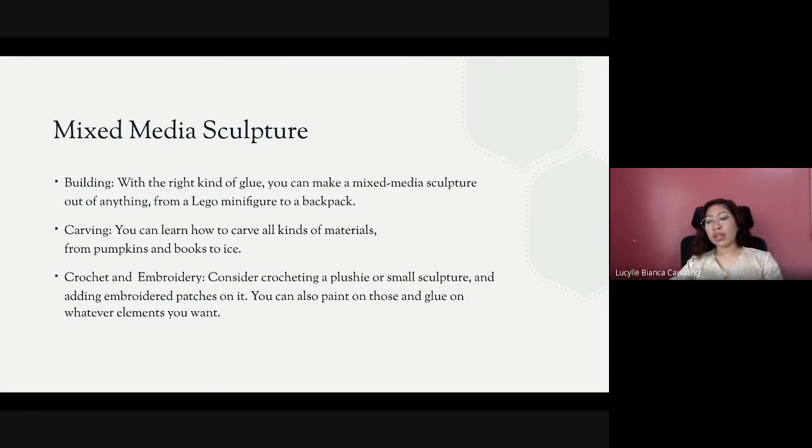And then you could also mix them up together. So crochet and embroidery, you could crochet a pillowcase, for example, or a plushie like a teddy bear or a small sculpture. And then you could also add embroidery patches on it. You could also paint over the crochet or the embroidery and then glue this on whatever elements.